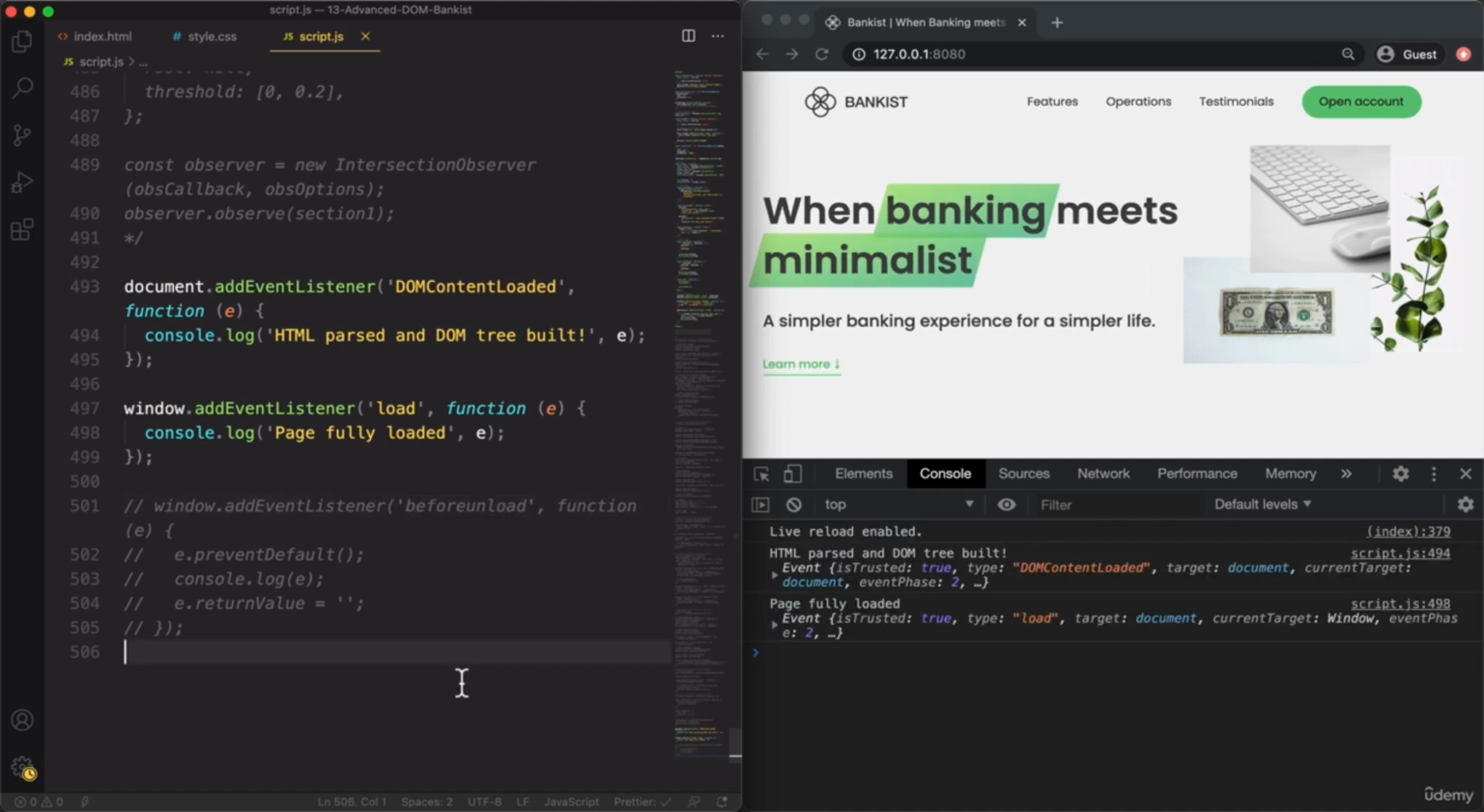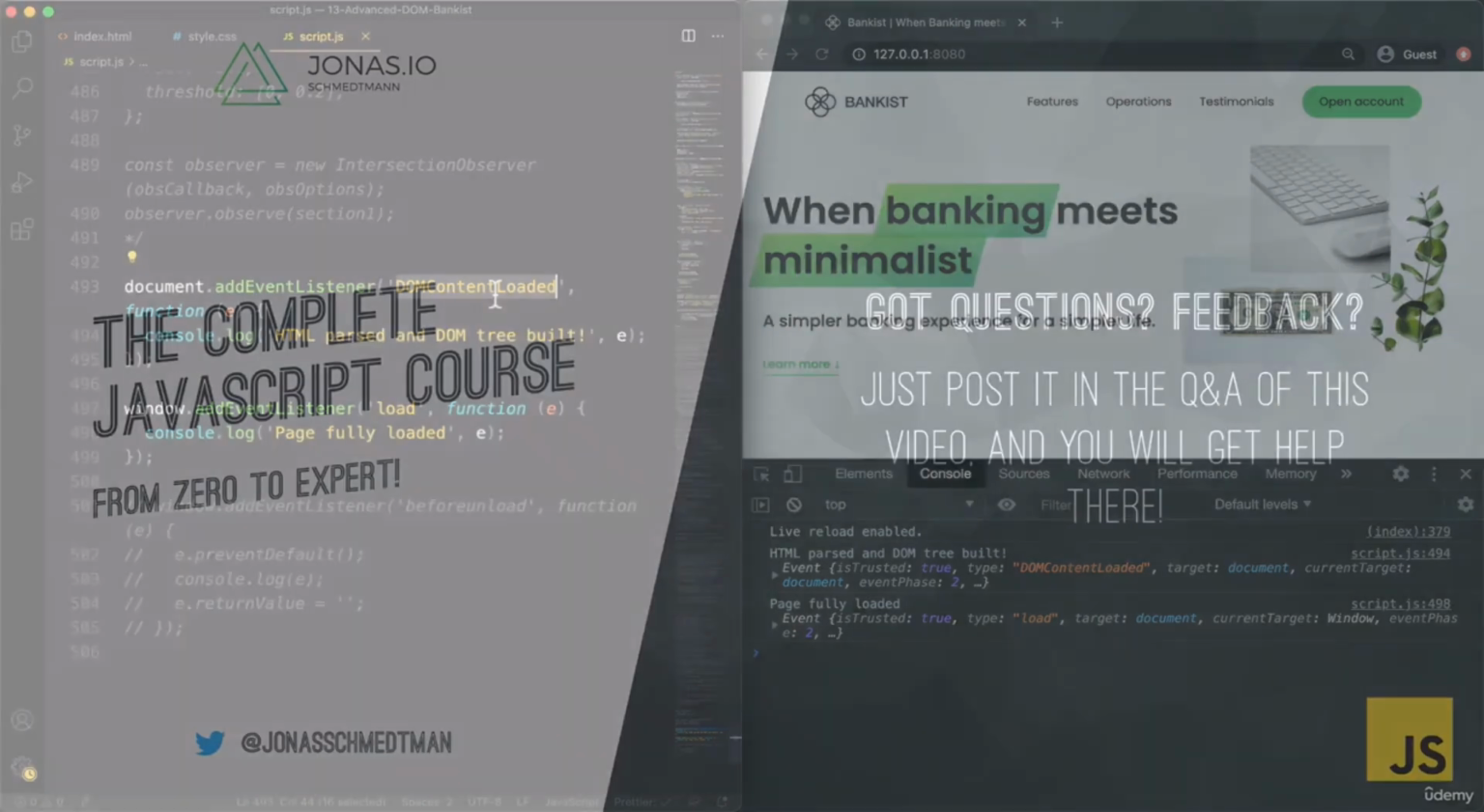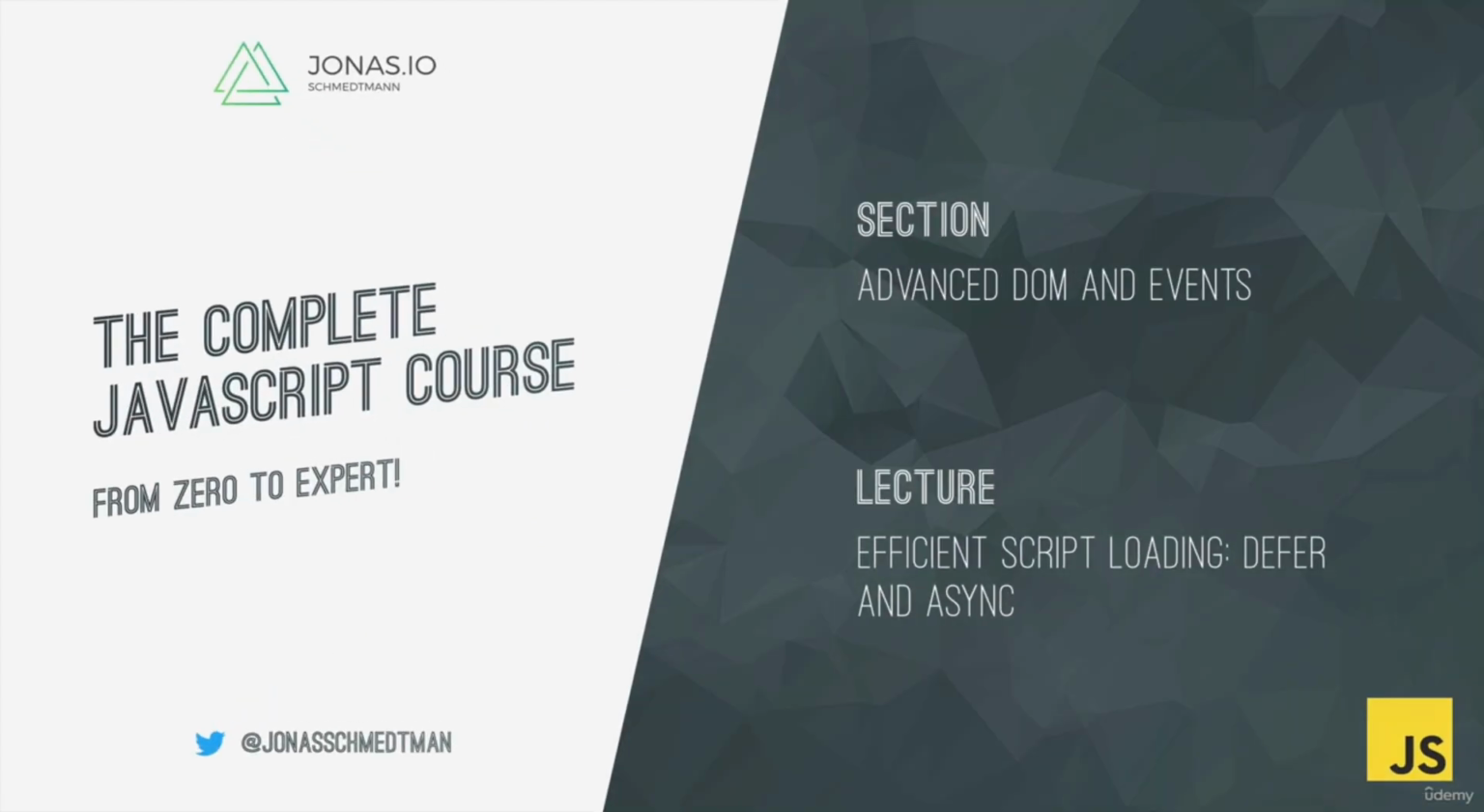All right. And now in the next video, to finish this section, we will take a closer look at this event and at different ways of loading scripts in HTML. To finish this section, let's take a quick look at different ways of loading a JavaScript script in HTML.